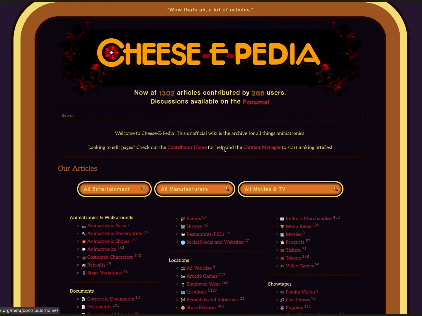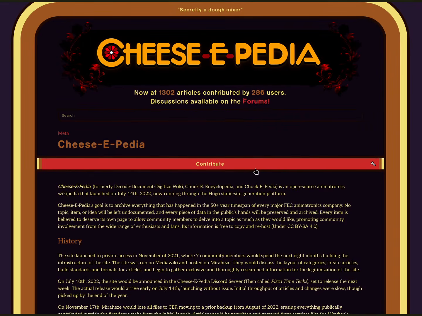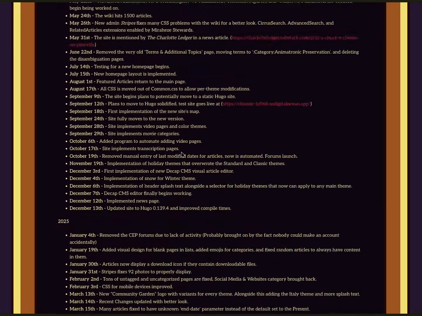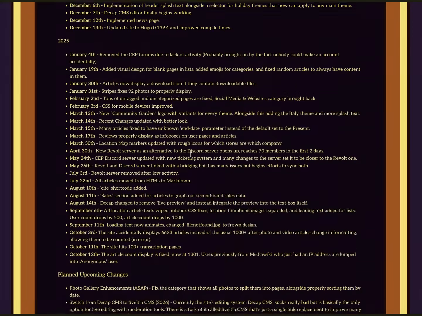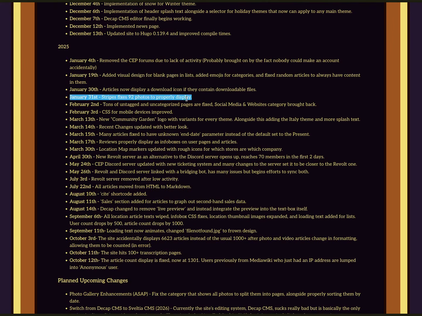First, let's go to the contributor home, go to the new Cheese-E-Pedia section. A lot of the about sections and news sections have all just been moved into this one giant article that you can read. But yeah, a lot has changed. I think the last one was at the end of January. So from then, we have mobile CSS and styling has been completely fixed since then. You can browse the site on mobile just fine now because there was a lot of issues with that previously. Lots of stuff was fixed.